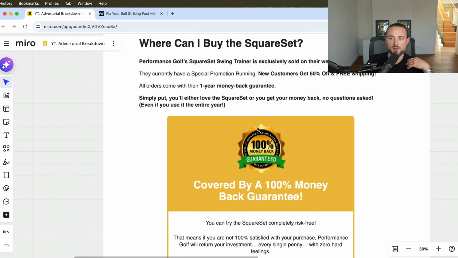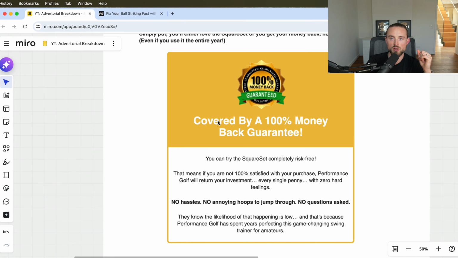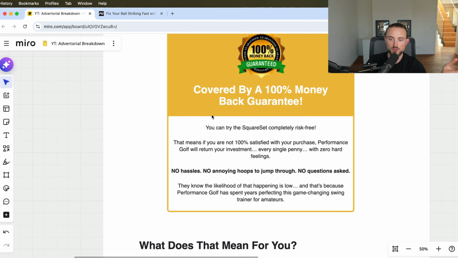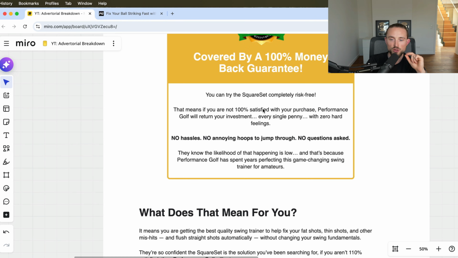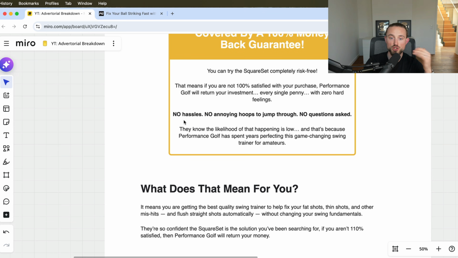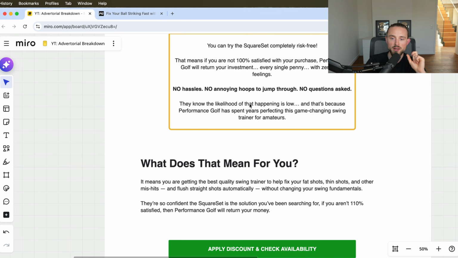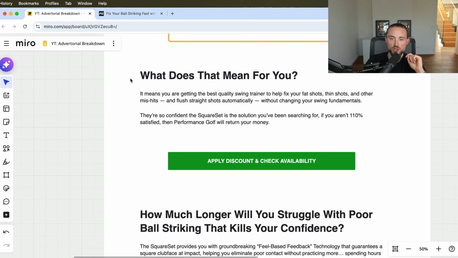So what they do here is obviously completely take away any risk that you have with purchasing the product. So you can try the Square Set completely risk-free. That means if you're not 100% satisfied with your purchase, Performance Golf will return your investment, every single penny, with zero hard feelings, no hassles, no annoying hoops to jump through, no questions asked. They know the likelihood of that happening is low, and that's because Performance Golf has spent years perfecting this game-changing swing trainer for amateurs. So what does it mean for you?